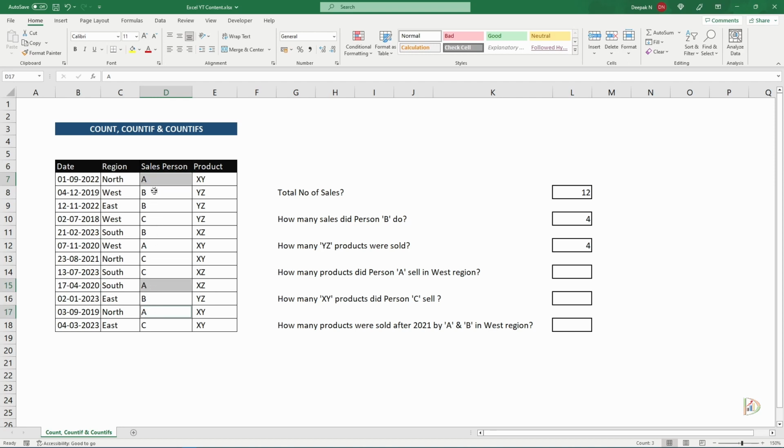A. So there are 3 sales done by person A in West region. Let's highlight West. So even there are 3 West. Now if you see, basically we don't have any sales done by person A in West.